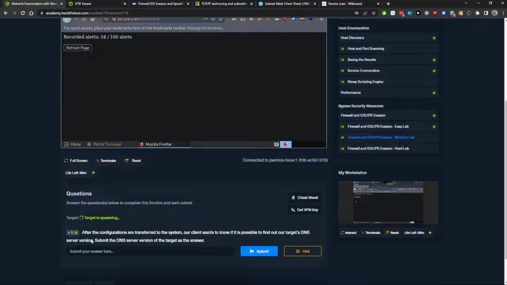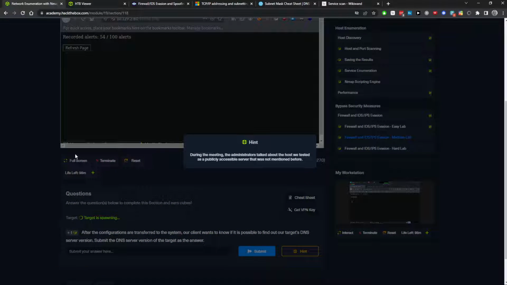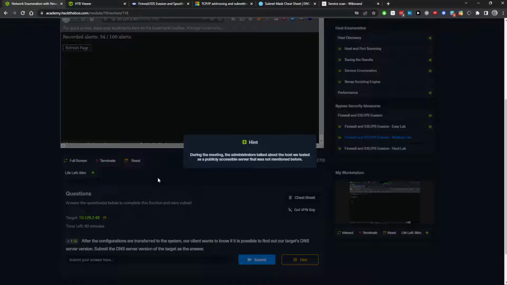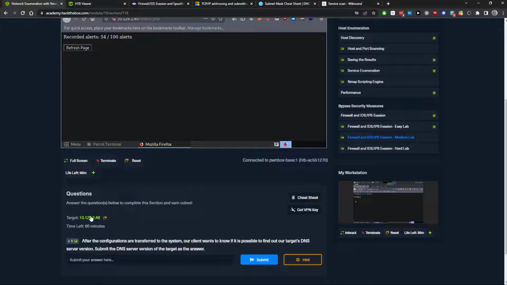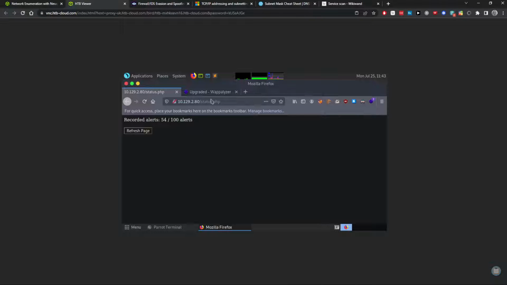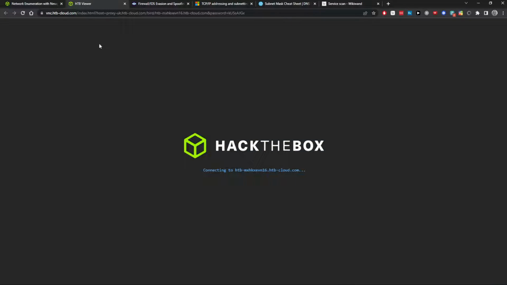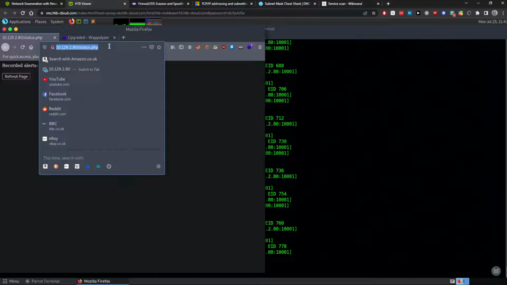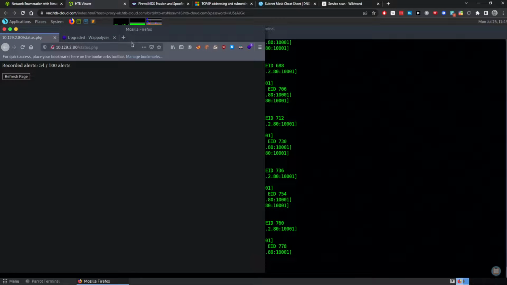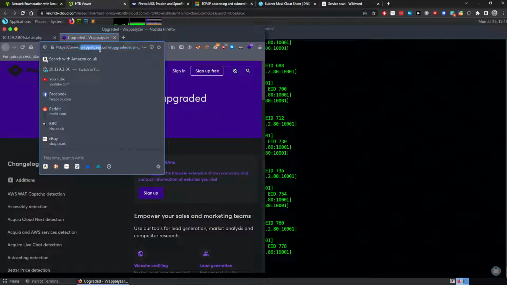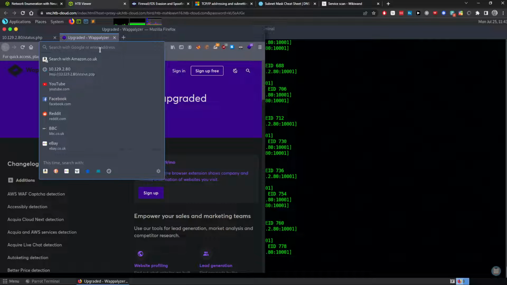How the hell am I going to find the DNS server version of the target? Hint: the host we tested is a publicly accessible server that was not mentioned before. I have no idea. Public accessible server. Maybe if we just, this is going to sound really stupid, but what happens if we just go to it then? If it's publicly accessible.